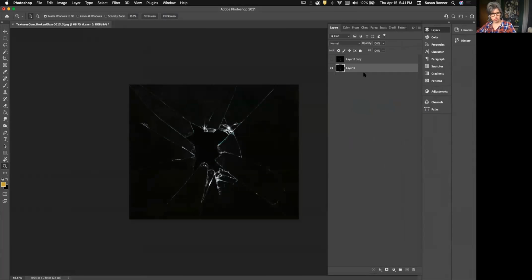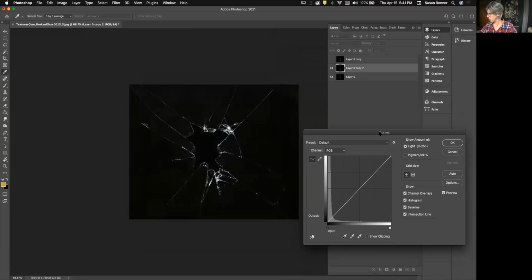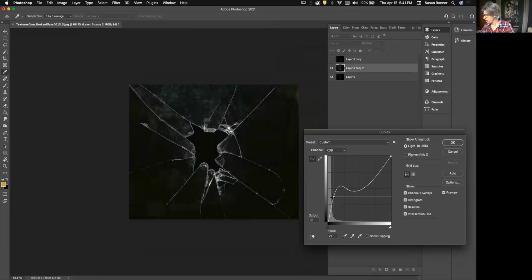What I'd like to do is duplicate this, and then run a curve on this. So Command M is a shortcut, or you can go to Adjustment, Curves. I want to make the midtones a little bit brighter. See how I'm getting more color tones in here? I want to see if I can get that to come through. So this is before and this is after.